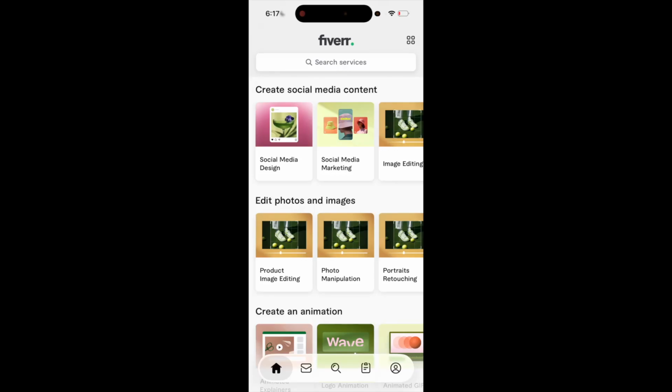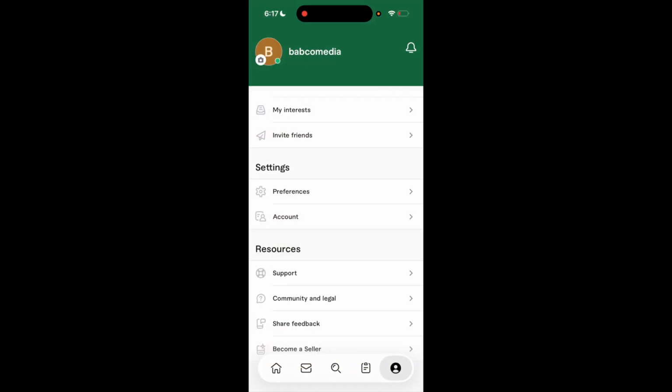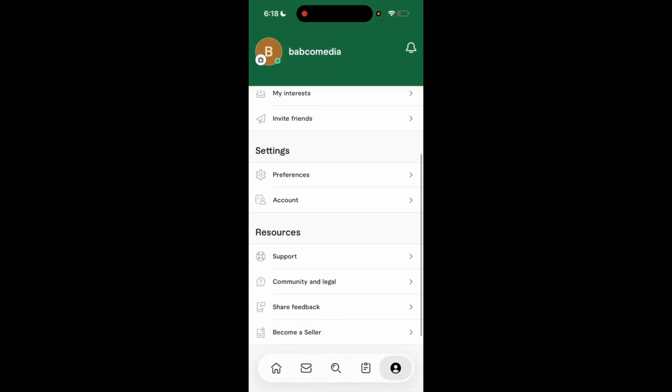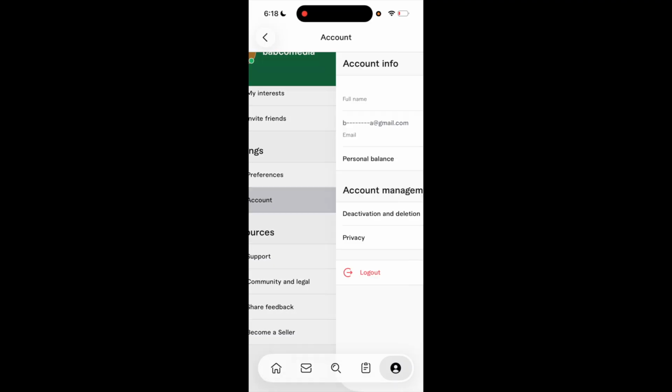So in this Fiverr tutorial video, I am going to be showing you guys how to delete your account on the Fiverr mobile application. So once Fiverr's opened up, go to the bottom right and press on the profile picture icon. Once you're on this page, just scroll down to where it says settings and then select account.